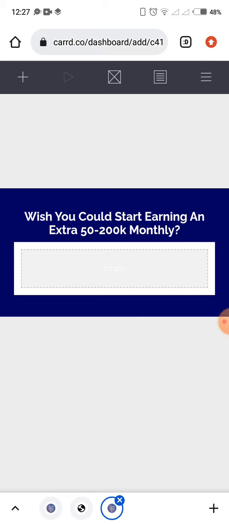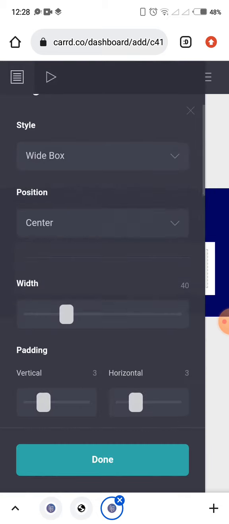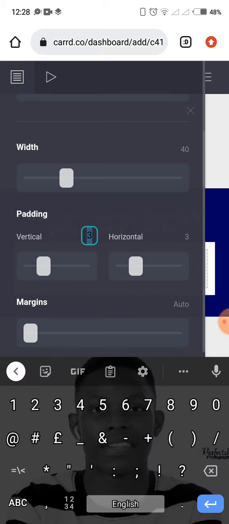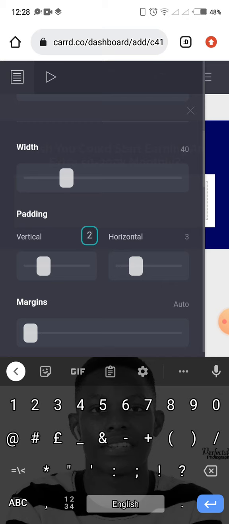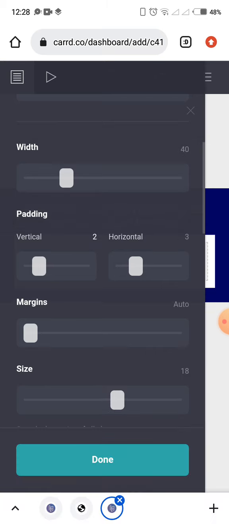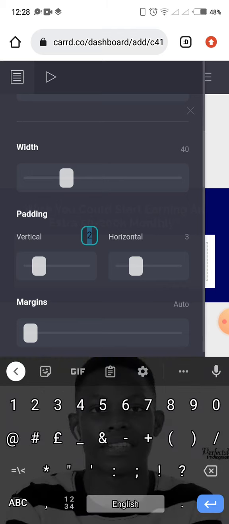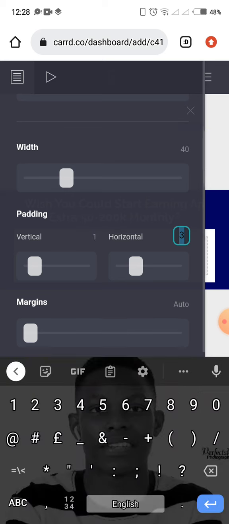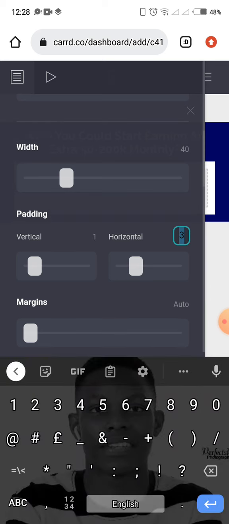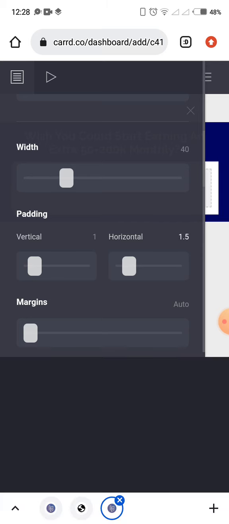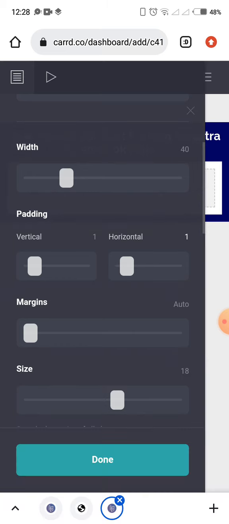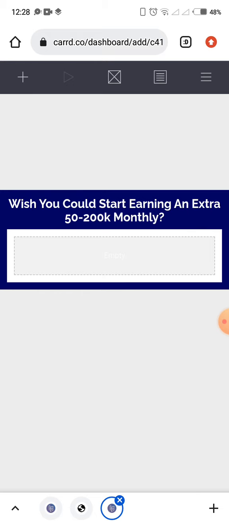So what we want to do now is this particular page. Let's come to the page. We want to reduce that padding for the page. You can see it's 3, which is too much. So let's first make it 2. Let's make it 1. Great. So now for the horizontal, let's make it 1.5. You can see now that it's dropped, but let's make it 1. I prefer 1. Okay, great. So you can see it's now well done.